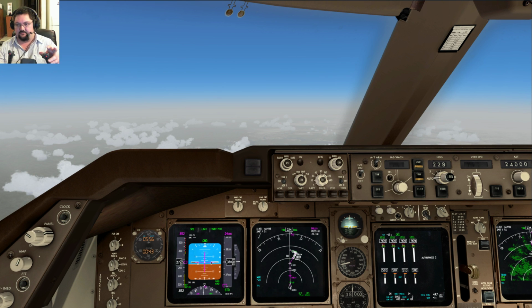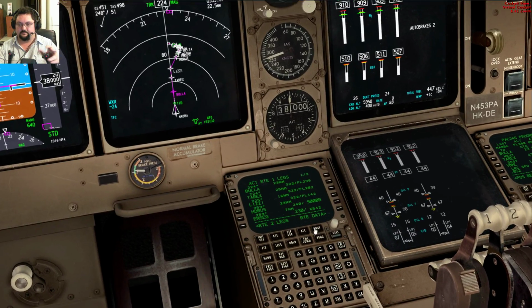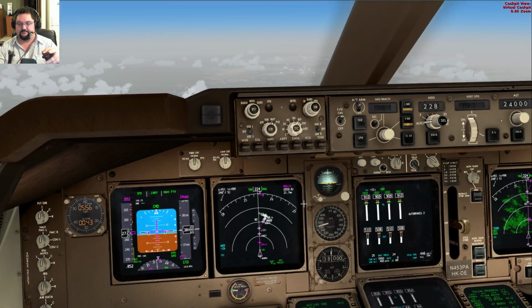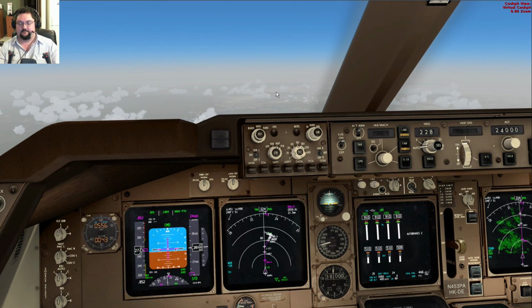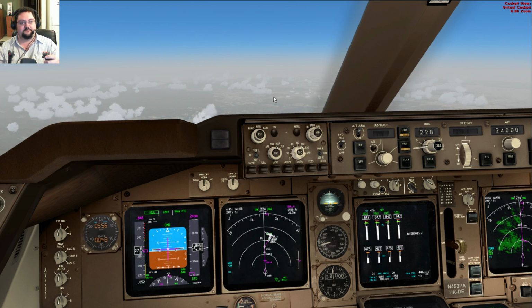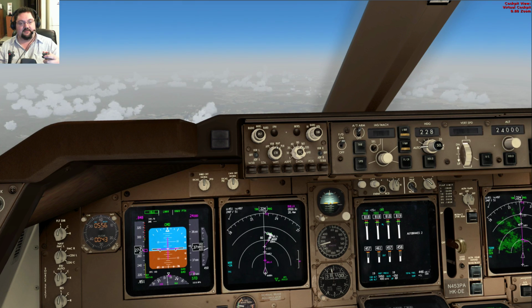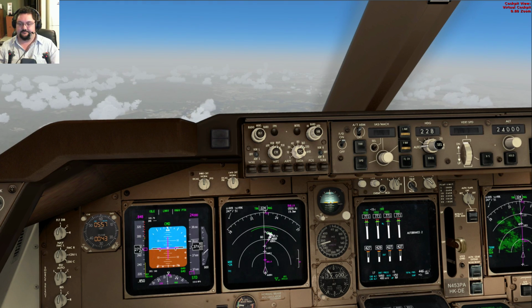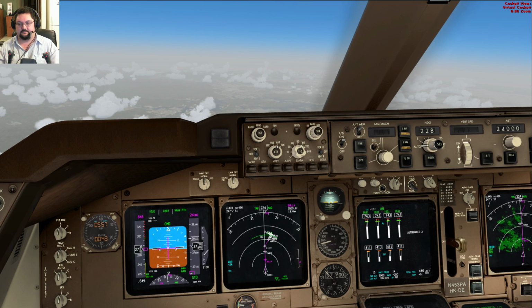Okay, top of descent's not far off. One nautical mile. Off we go. Idle set. Melbourne Centre, Polar 246, leaving flight level 320. Polar 246, copy.